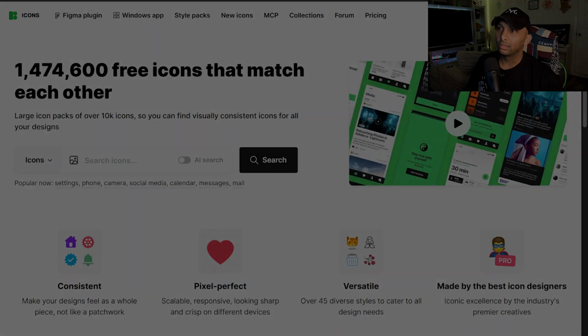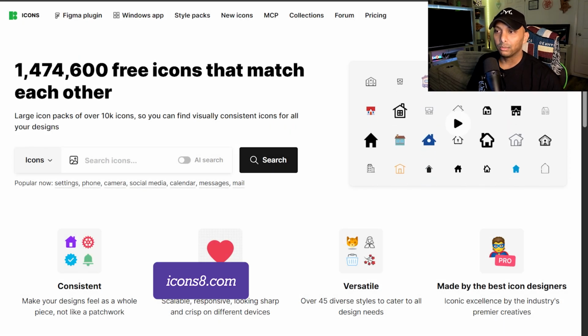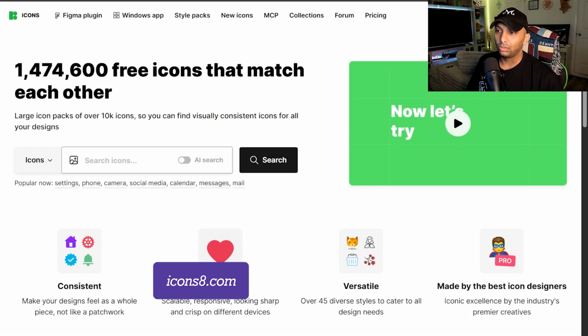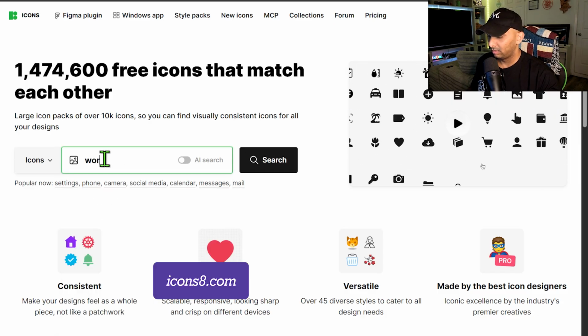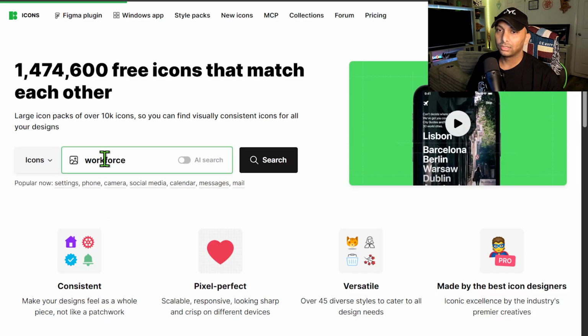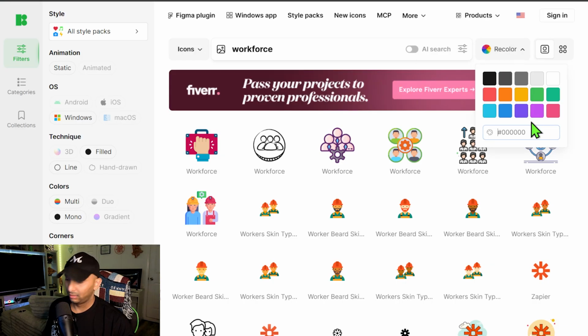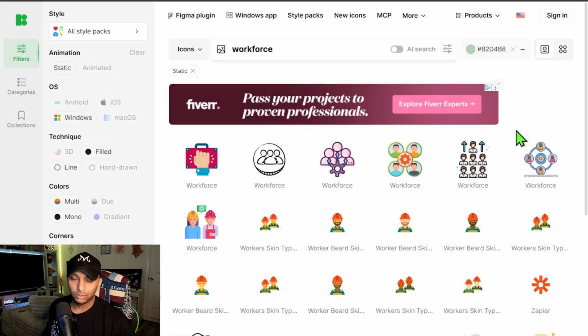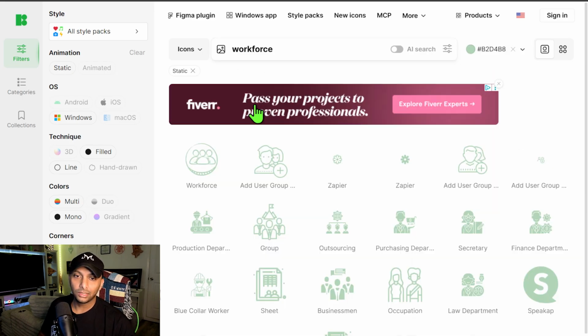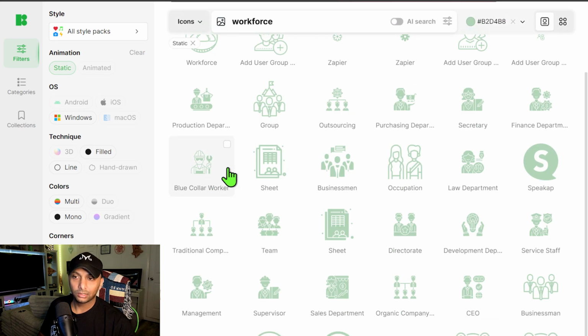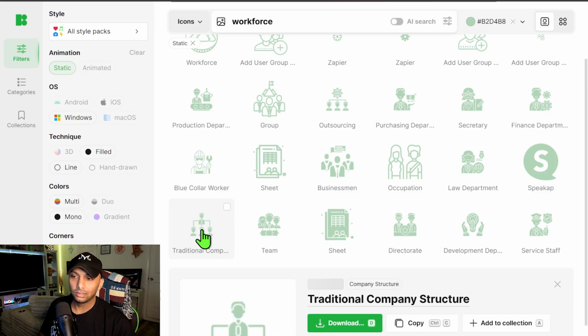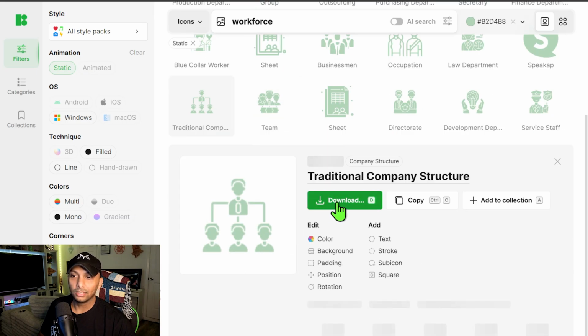We don't want that. All right, so we're going to go to icons8.com and we're just going to search exactly what we want. So the first thing we're going to put is workforce, and we can just search that and see exactly what comes up. What we're going to do is click on recolor, and we're just going to input exactly what we want. Once we do that, press enter, and it's going to run everything and provide us different icons for that color. But we're going to just click on one that we think works best for us. I like this one, right? So this is going to be your company hierarchy structure. We could download that. So go ahead and click on download.